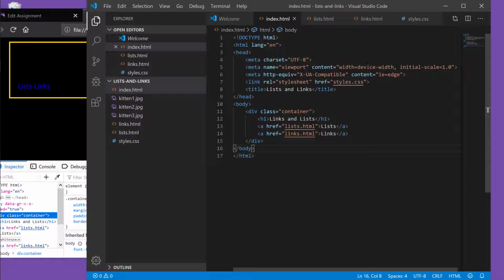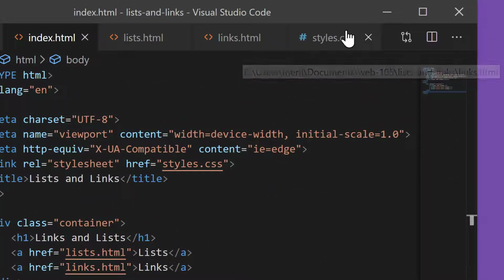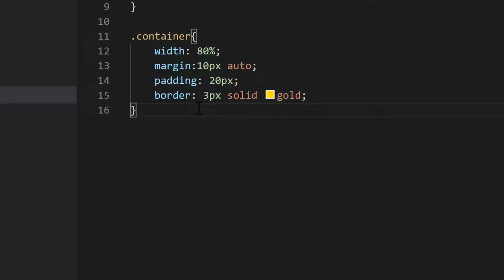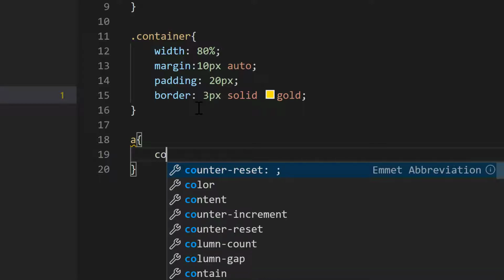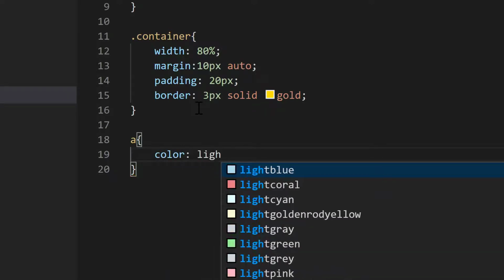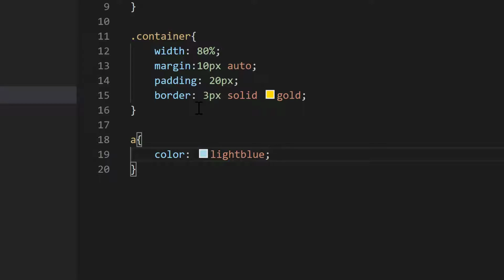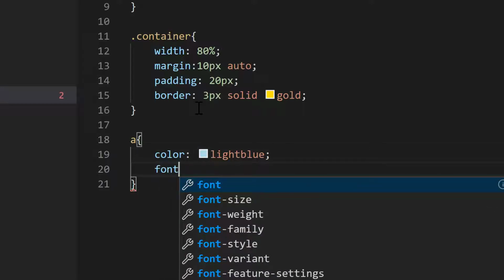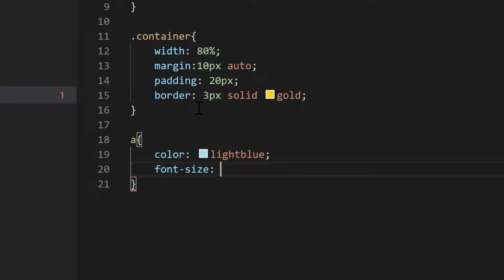And so I'm going to go out to my style.css. And I need to style my anchors. So it's going to be A, because that's what it is. And then we're going to do color light blue, font size. And we're going to make this 1.1 em. That's equivalent to 110%. And then we're going to do padding of 10 pixels all around.